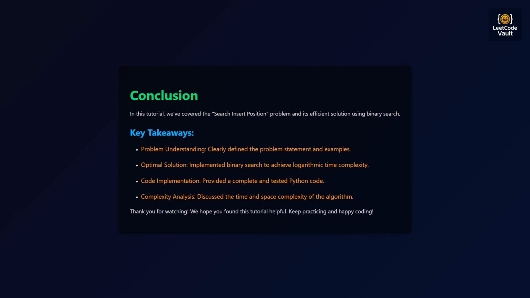Conclusion. To summarize, we've covered the search insert position LeetCode problem, exploring a brute force approach, and then diving deep into an optimal solution using binary search. Remember the key takeaways. Binary search excels when dealing with sorted arrays due to its logarithmic time complexity and constant space complexity. Mastering this technique is crucial for coding interviews and algorithms.